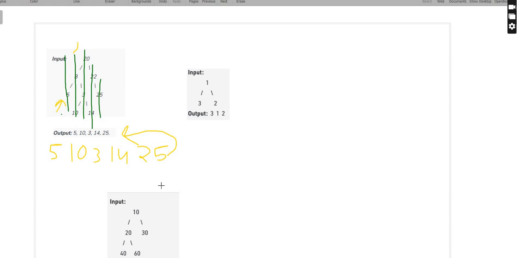So how? That's the intuition behind how to find the bottom view of a binary tree. By drawing such lines, we can actually find the bottom view of the binary tree. Okay, now from this, if I draw these lines, I have these lines.